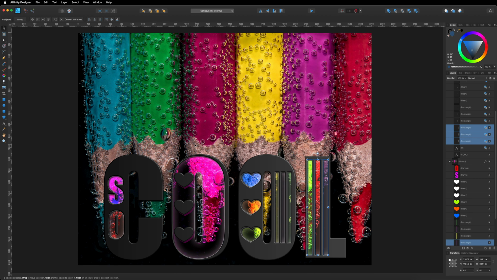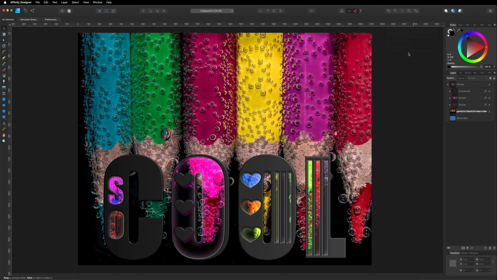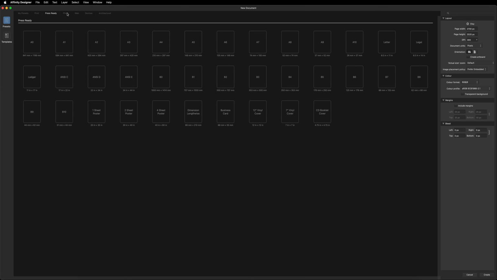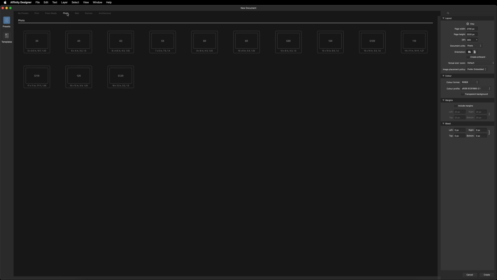So if this effect is something that you would like to learn, then let's go ahead and get started. What we need to do first of all is set up a brand new canvas. So if we make our way over to the top left-hand corner to where it says File, go down and select New. Then inside of here, we have many different presets where we can choose a specific size canvas.